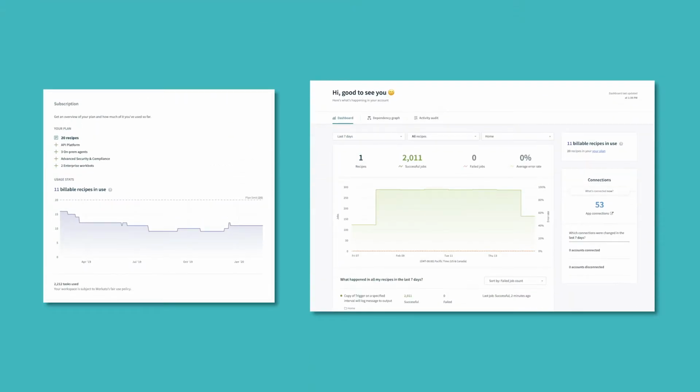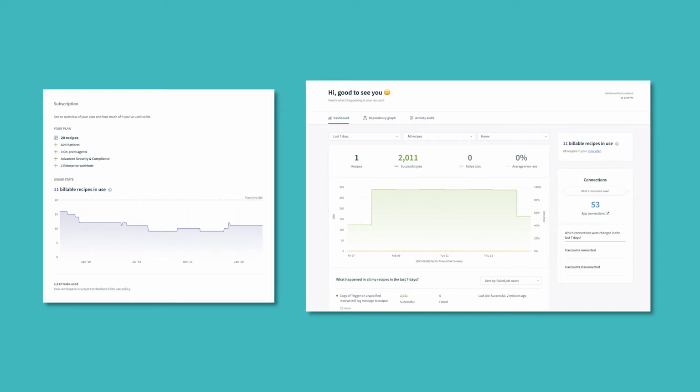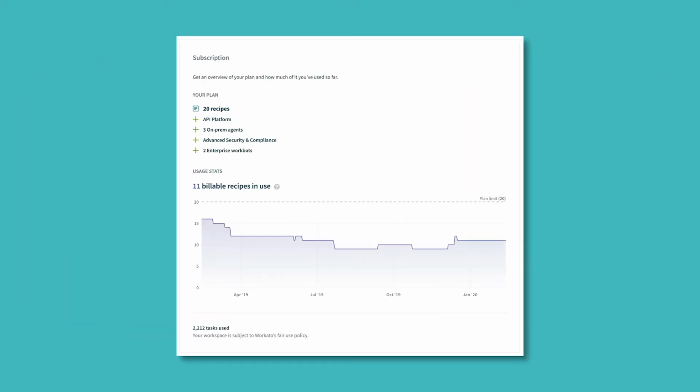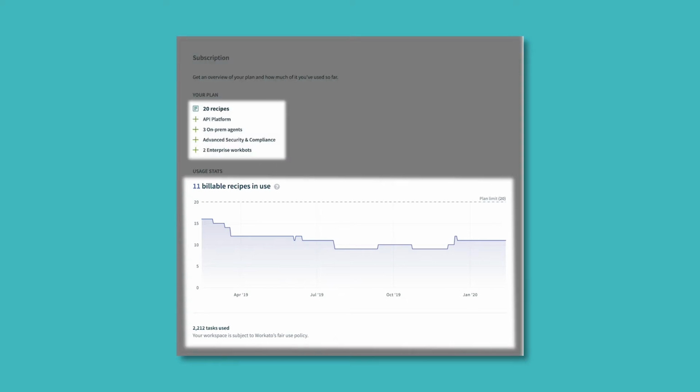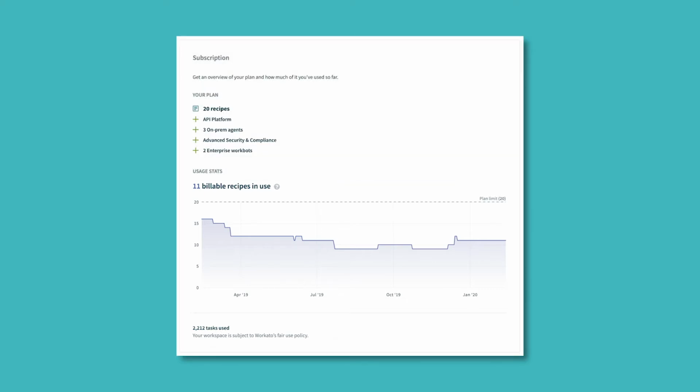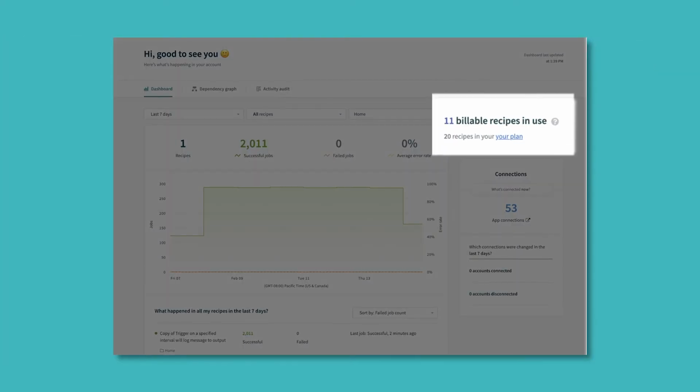And speaking of taking the right actions, last year we announced some radical changes to simplify pricing for customers. A lot of our customers have taken advantage of the new recipe-based pricing model. So we've added a new section to your workspace so you can plan and optimize usage. It's great that the recipe usage and plan details are on the user subscription tab under account settings and on a card on the dashboard.